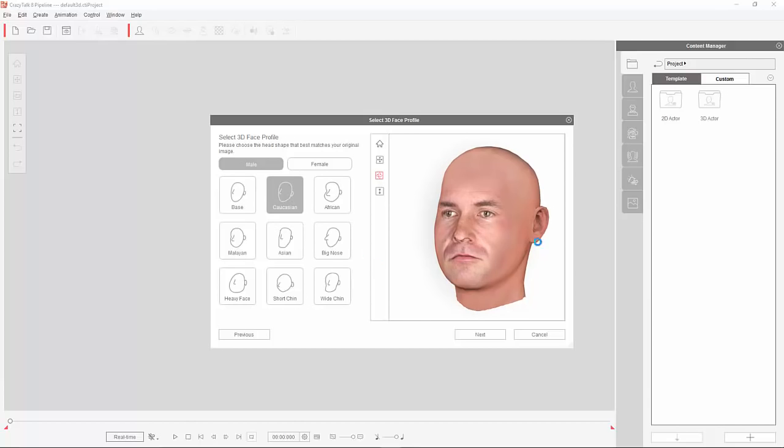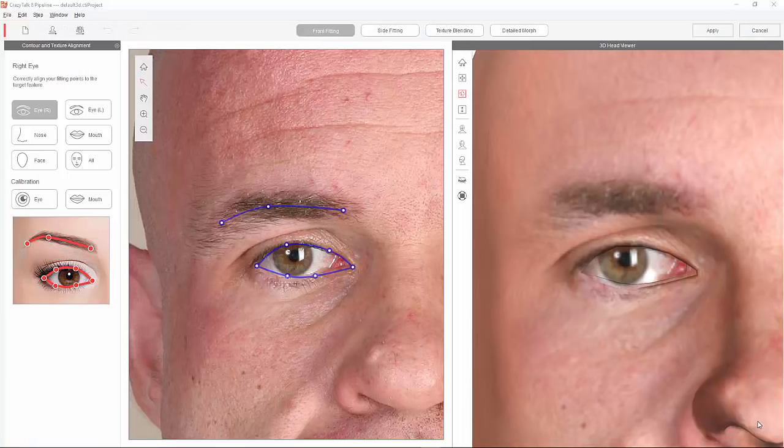I'm just going to go ahead and select the Caucasian here. And of course, we have ones for different genders as well. And you can try these all to make sure that you'll get the best one for creating your head. Then just select Next. Now that we've fit the nodes to the face and also selected our base head shape, now we'll start really fitting our character inside the facial feature and texture alignment section.